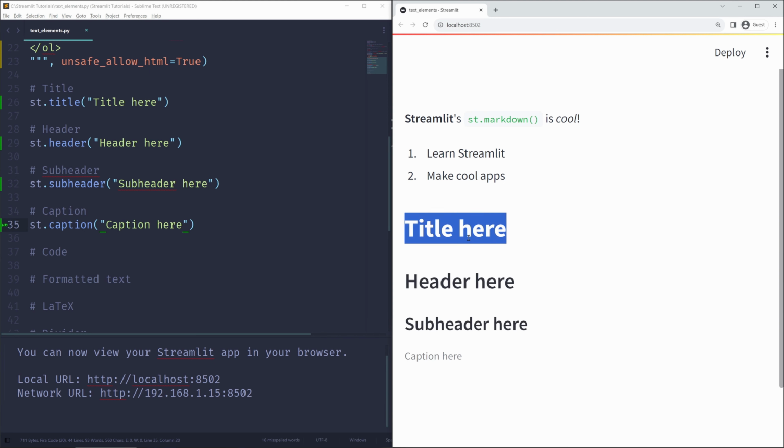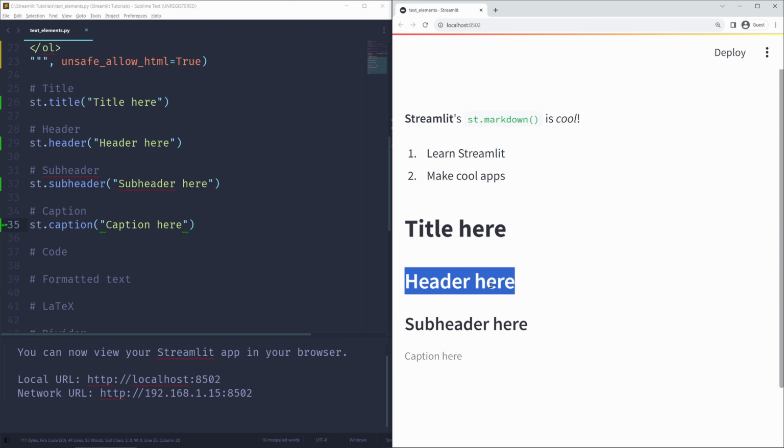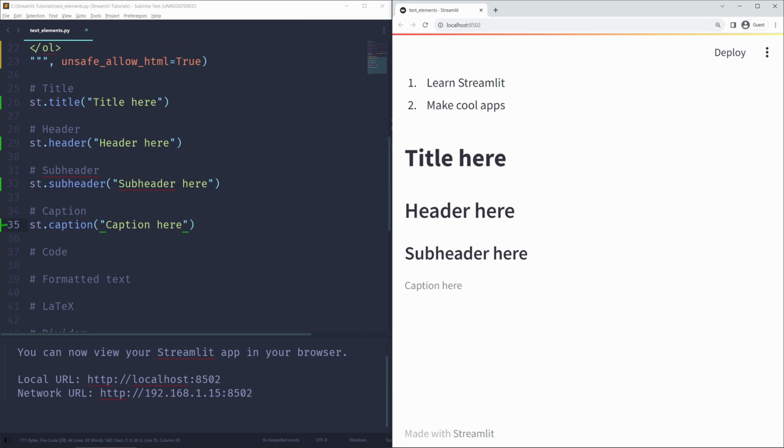That is usually the topmost text in your application to explain what your application is doing. Header is generally the secondary level of your text hierarchy to show different sections of your actual application. Subheader follows that, and caption is usually, you can use captions to explain an image or a graph or something along those lines. Next, let's talk about using the st.code function.